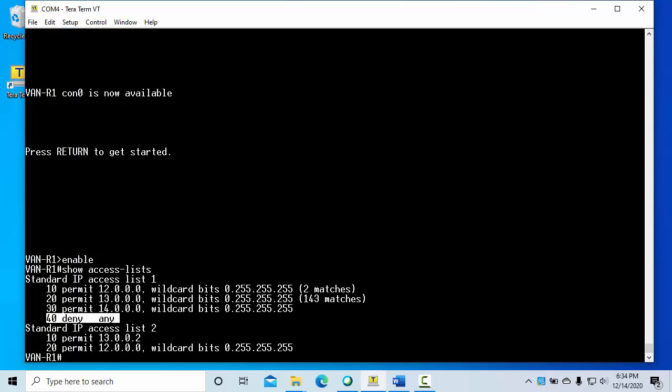And then when we take a look at the second access list here, we can see the second standard access list is access list number 2. We're going to permit the IP address of 13.0.0.2, and we're going to permit the 12 network.